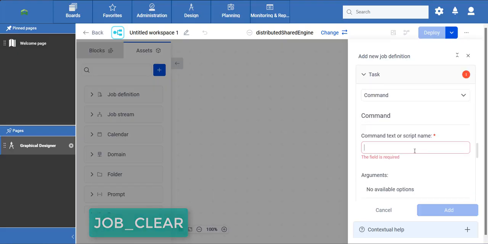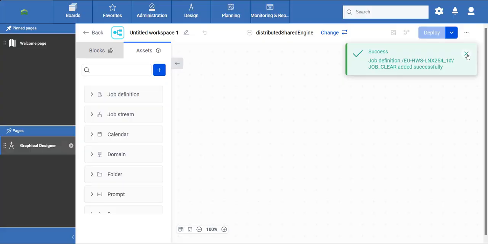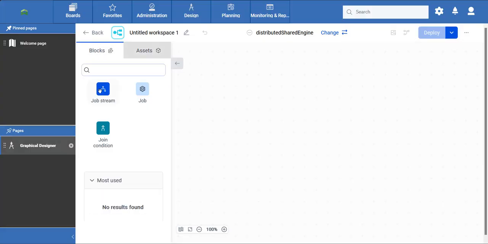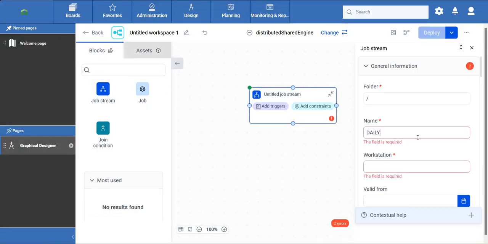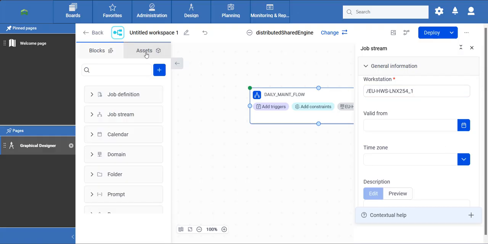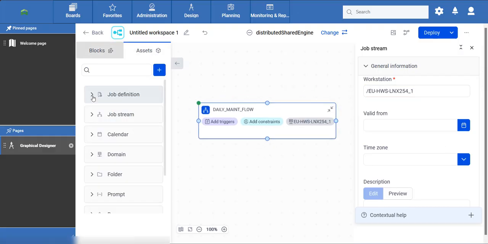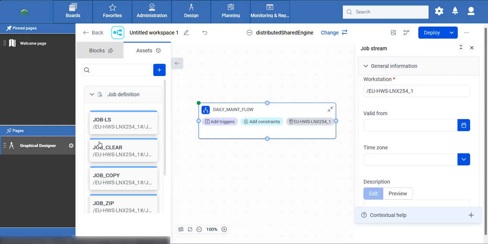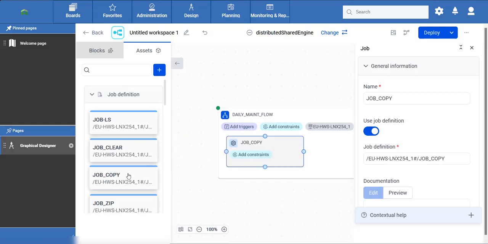Once your jobs are defined, it's time to create the job stream. From the Blocks tab, drag a job stream onto the canvas, give it a name, and select the workstation. Now, let's add the jobs to the job stream. From the Assets tab, drag each job you just created right onto the job stream block.